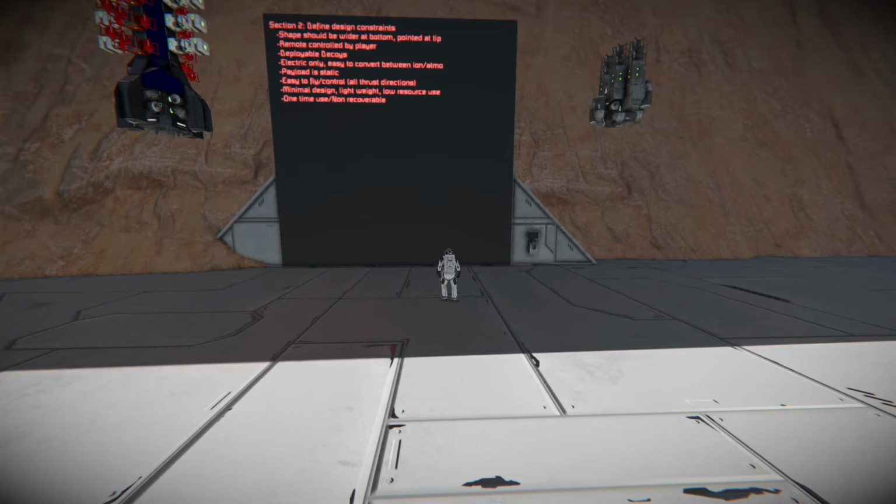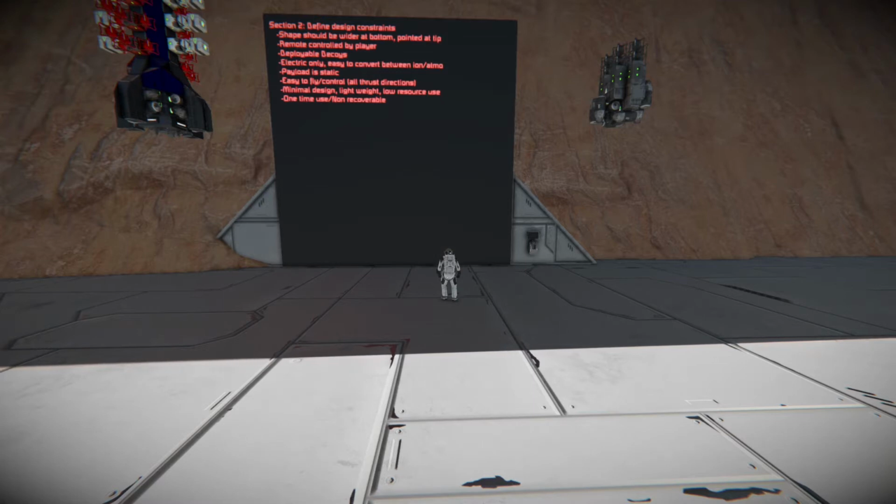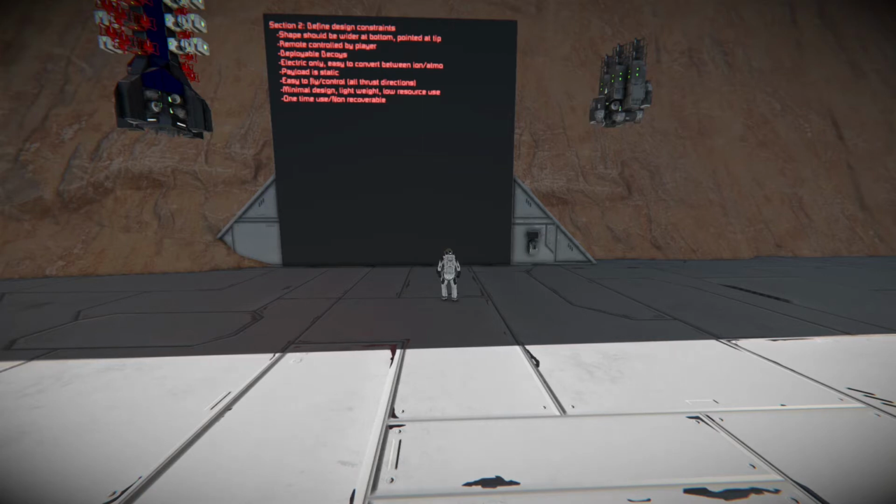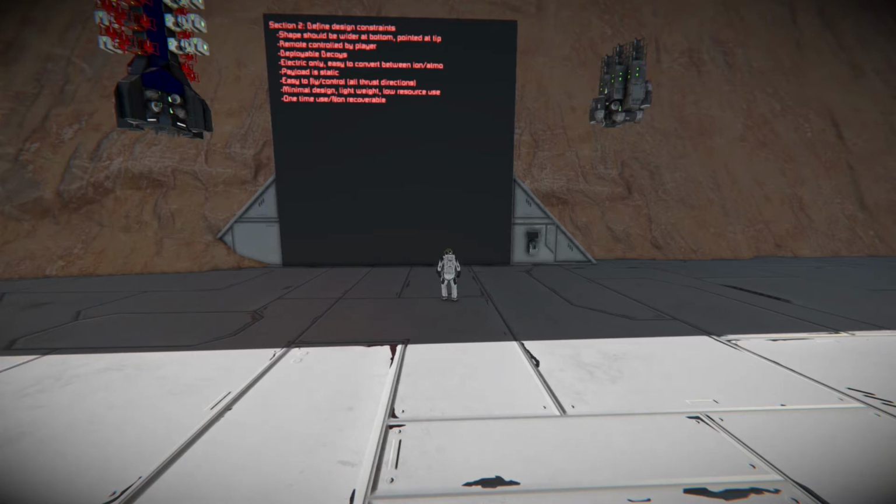Now it also must be easy to fly and control. That means thrust in every direction. Now you can build a missile that has just one direction of thrust, maybe 2 or 3. I'm going for all 6, and that's just trial and error. I've decided that it's worth the extra resources to have the extra control.